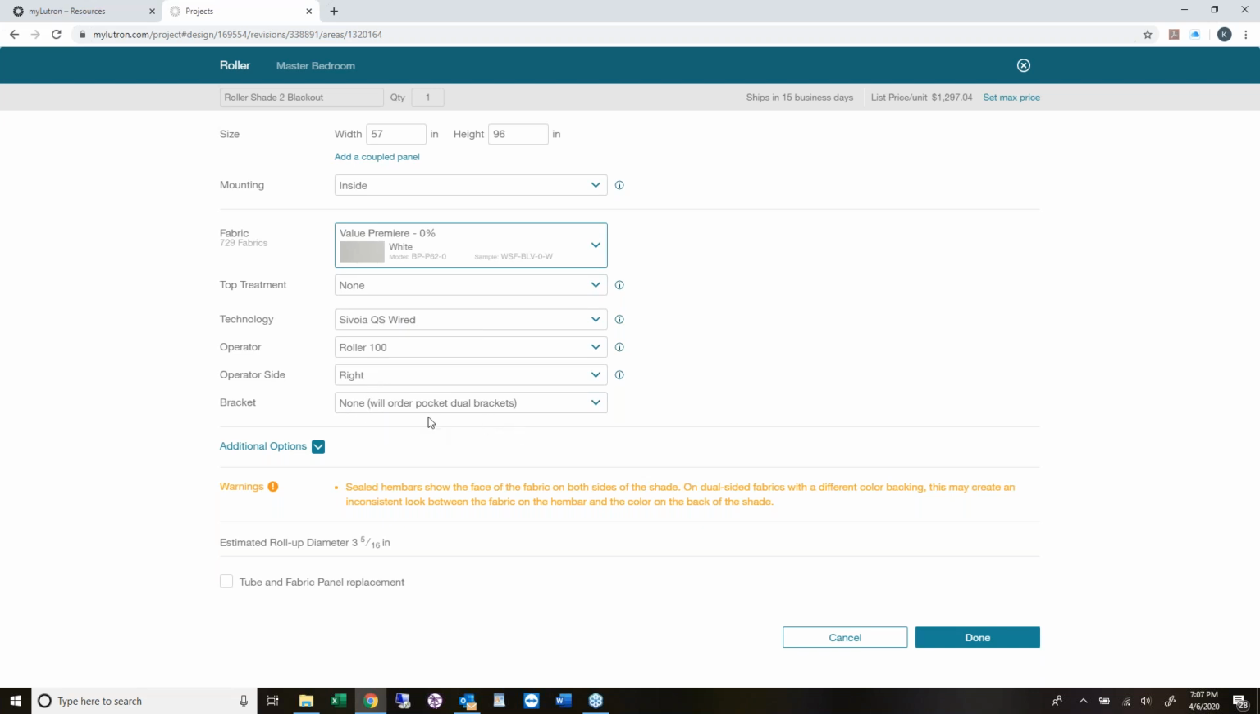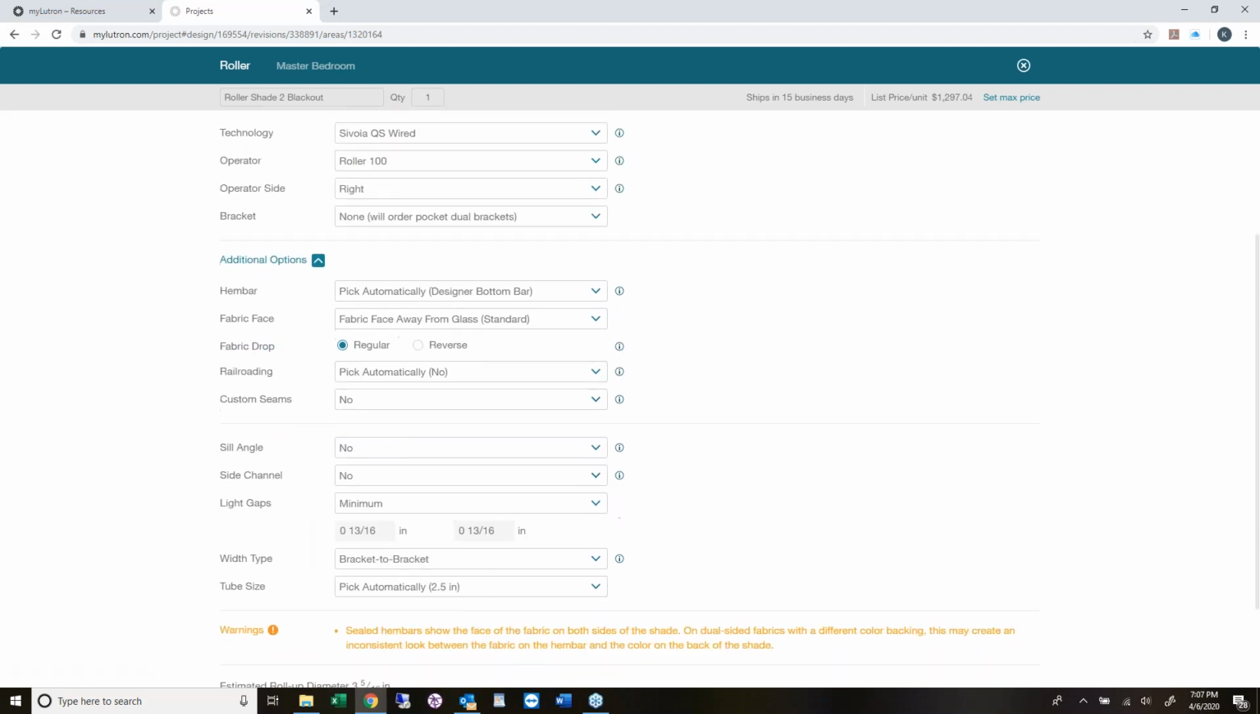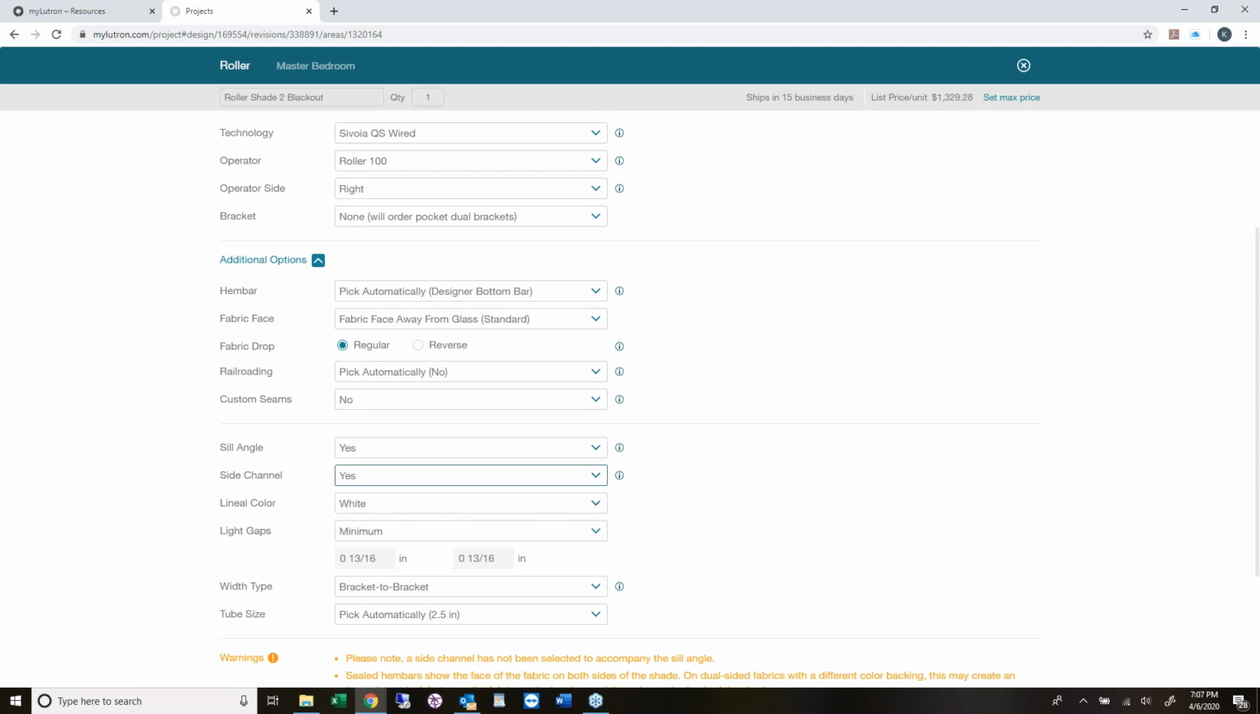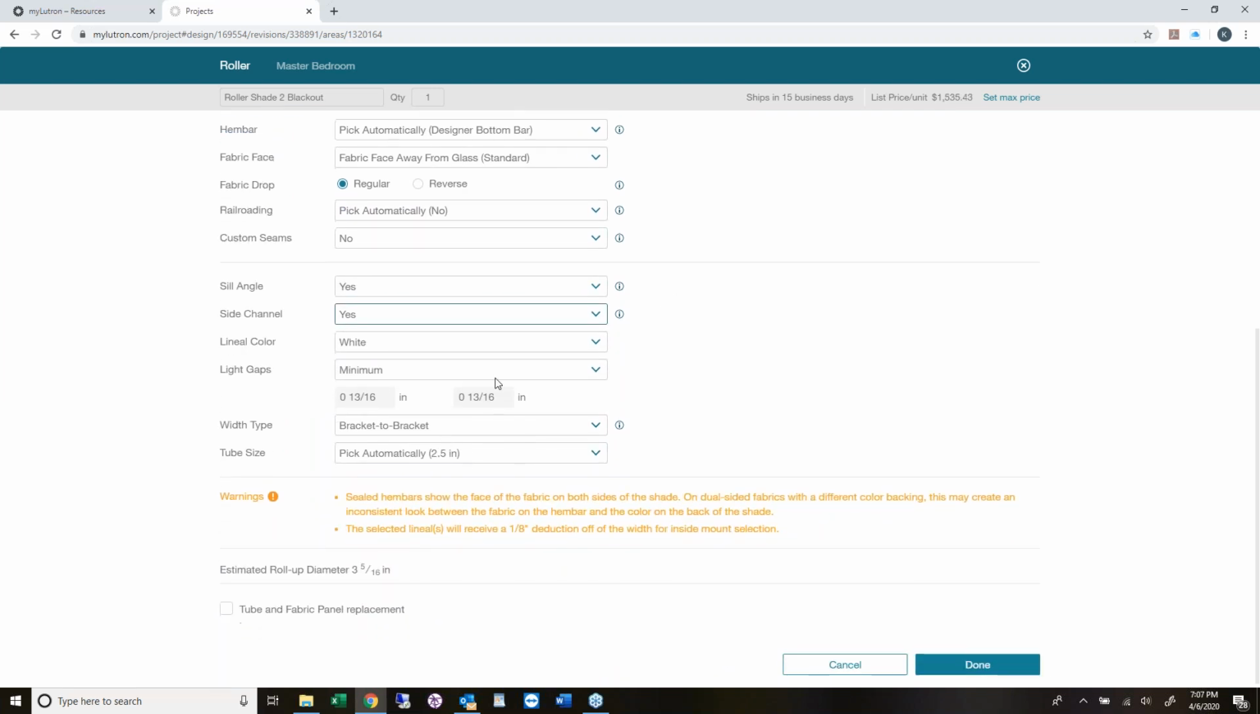Savoya QS wired, again, none will order the dual brackets later. But here I might actually select my sill angle, yes, and my side channels, yes. And look at that, it's automatically going to pick the shades that I need to. Now, sealed hem bars show the face of the fabric, so I'm not going to use a sealed hem bar. And it's showing me that the selected lineals will receive a 1/8 deduction off the width for inside mount selection. So I read through my warnings, make sure that it makes sense to me, and I accept those warnings so it's okay, and I'm going to move on.